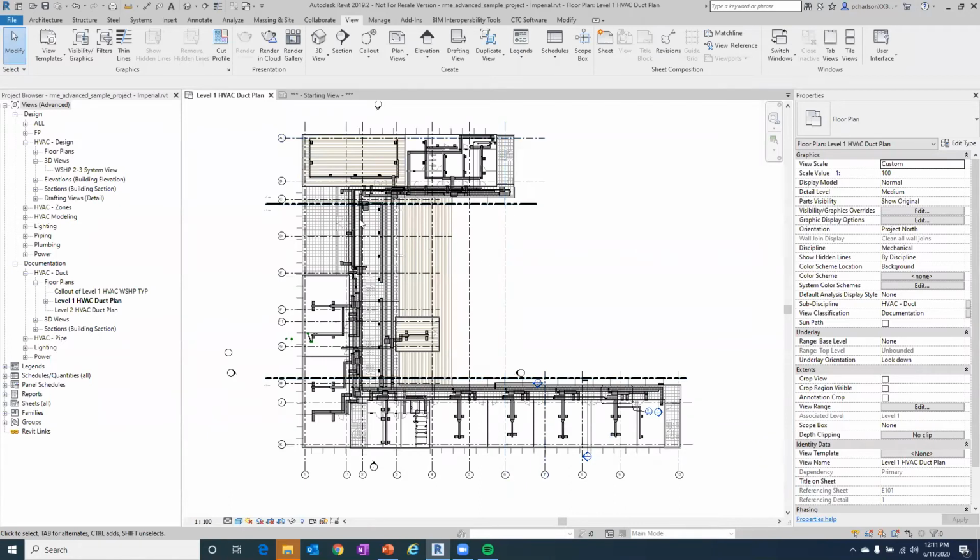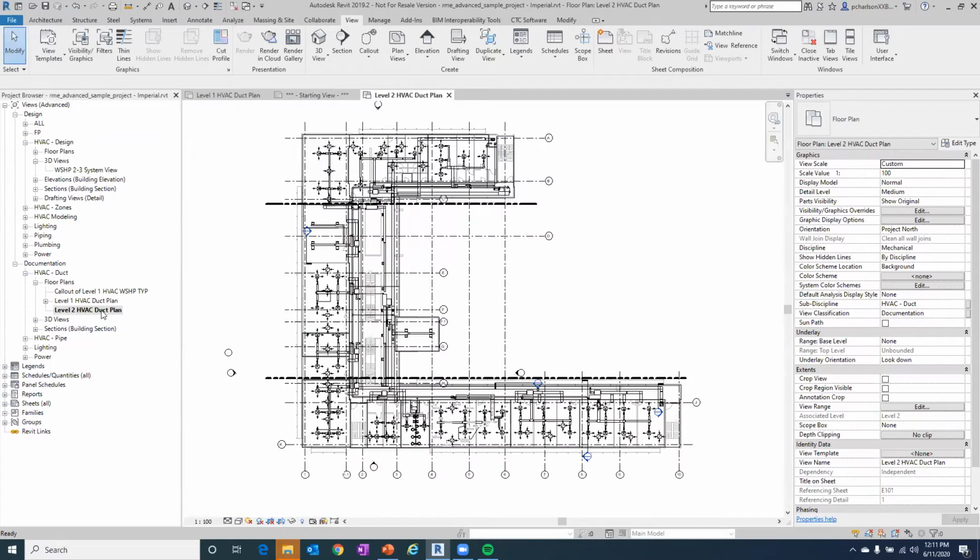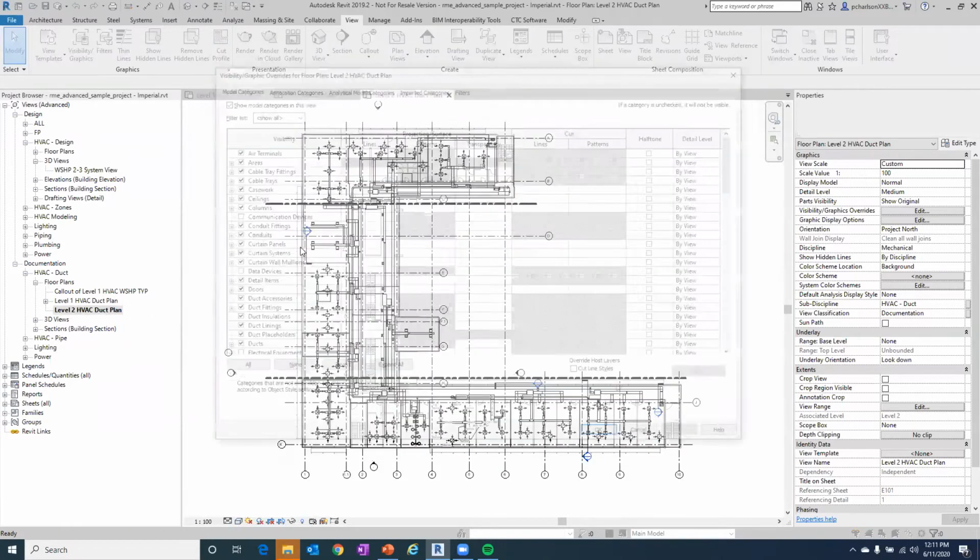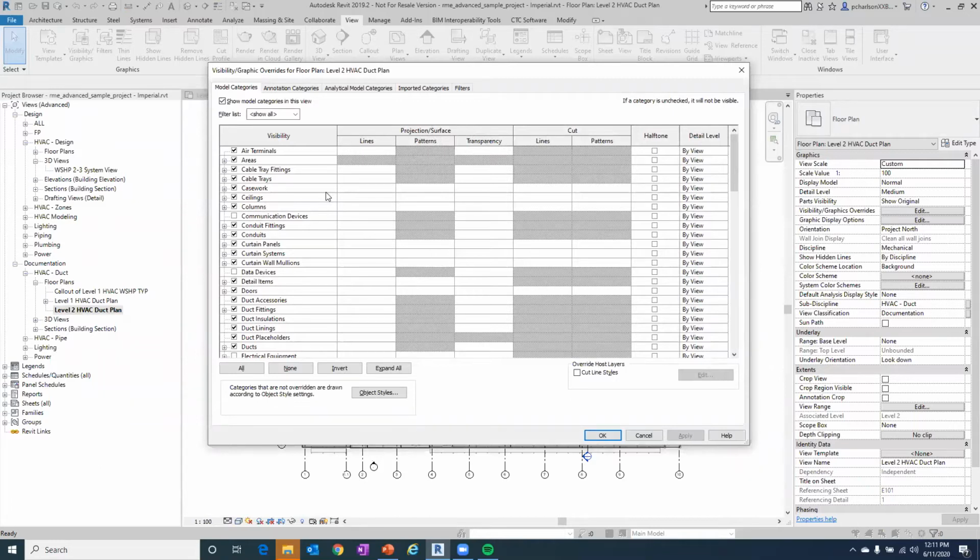Now that's great for this view, but what happens to the other views that you have within there? If I want to do that same thing with my level 2 HVAC duct plan, and I wasn't using view templates, I'd have to go to visibility graphics again, and I'd have to remember, okay, which ones did I turn on, turn off? What did I change for some of my overrides? I want to make sure that I have them exactly the same.